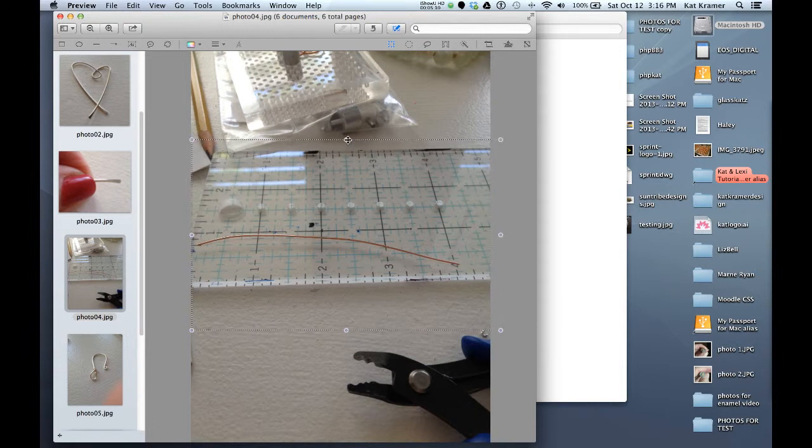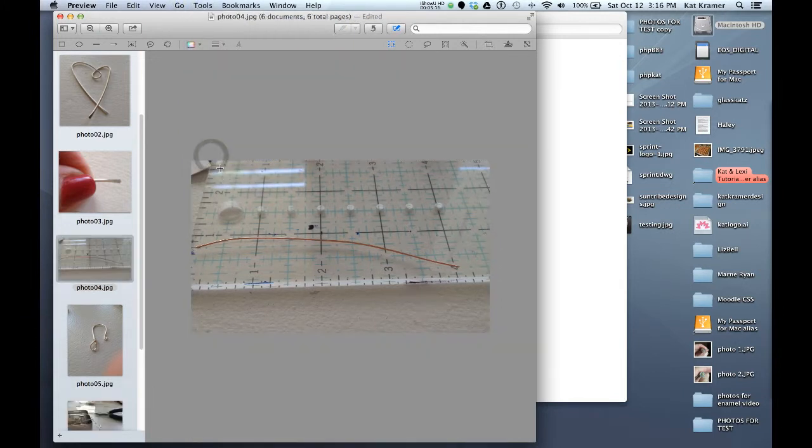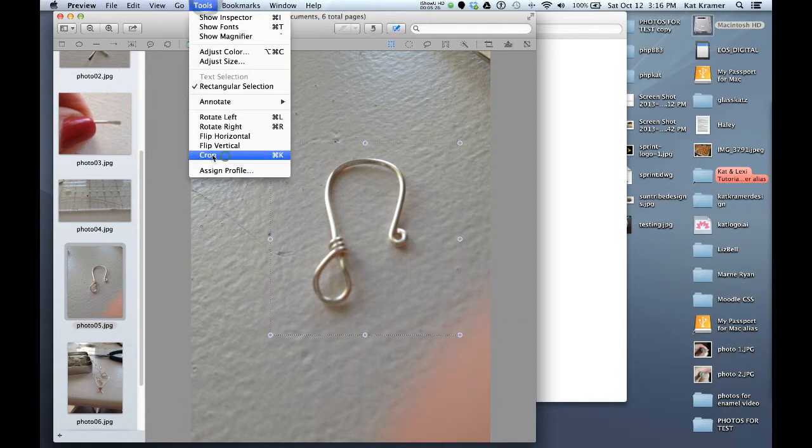I'm going to hover over this handle here to bring this down a little bit. And then when I'm done, Tools and Crop. And I'm just going to basically go down the list by clicking on the picture I want to look at. Okay, do that, Tools, Crop.